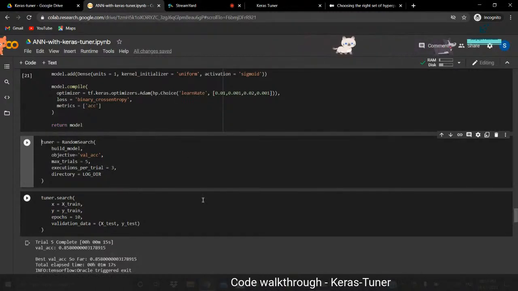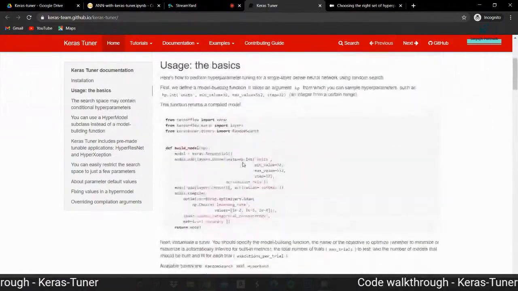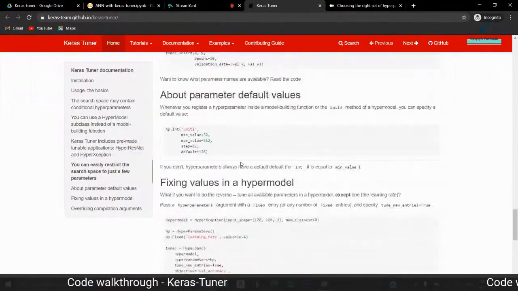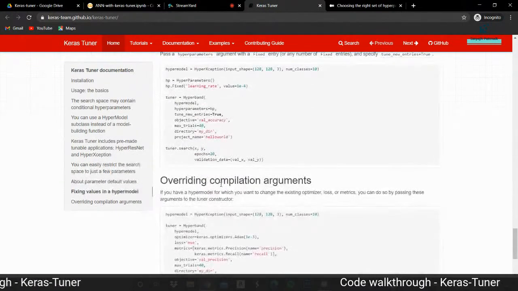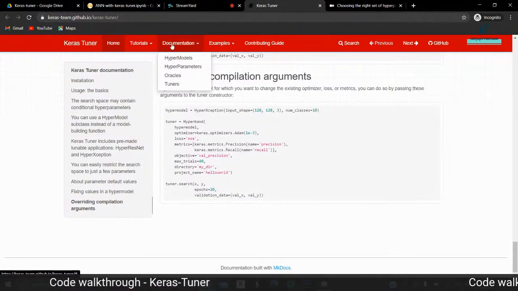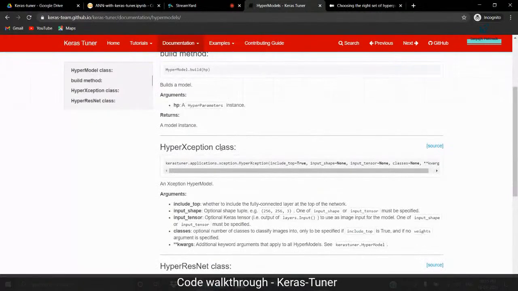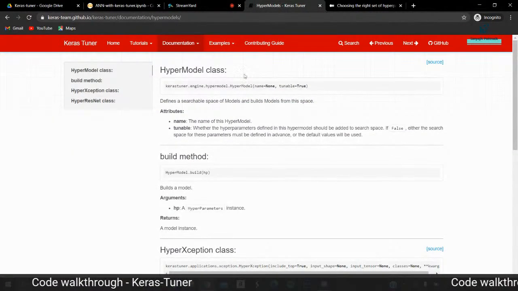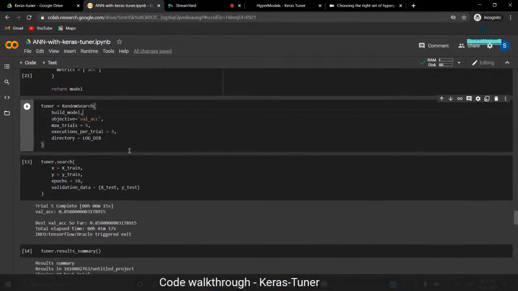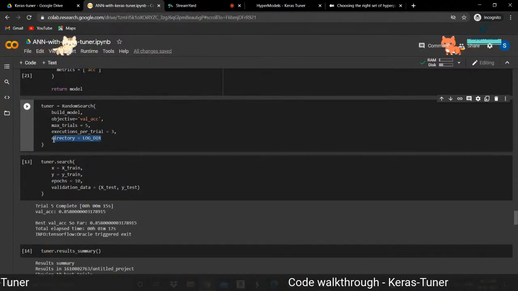There are more of those. If you check the documentation, you could get to know about it. So here, if you see, there's hyper-ResNet, there's hyper-Xception, and there are other types of models that are available. You are free to choose whichever you like. We're going to go with random search for now. So when we instantiate the model, we want to save all of the log files into the log directory that we created up here.